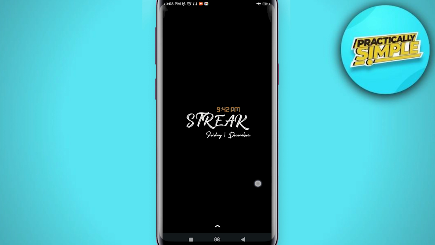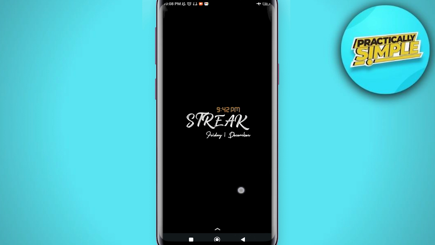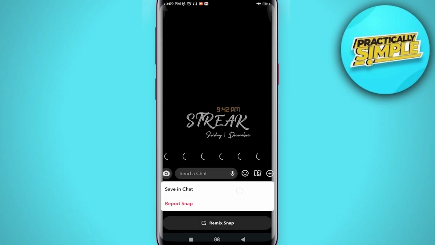You can look at it, do whatever you want. You can also screenshot it if you want to. So what do you have to do to make sure that they don't see that you have seen their snap?